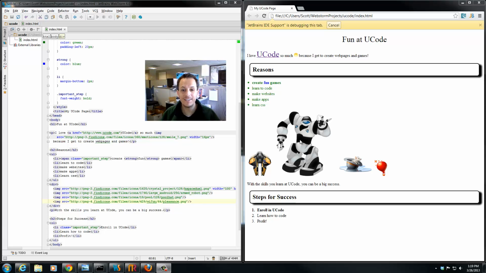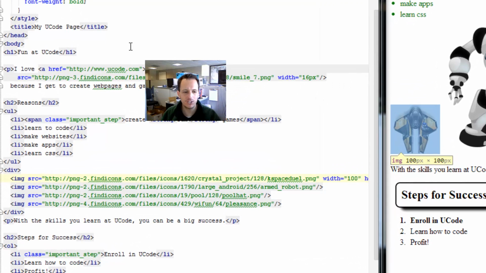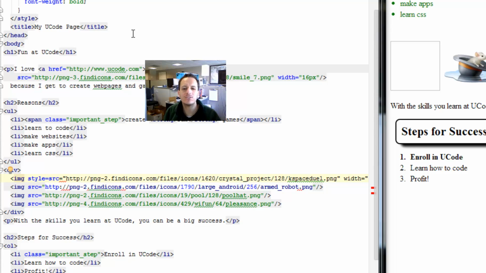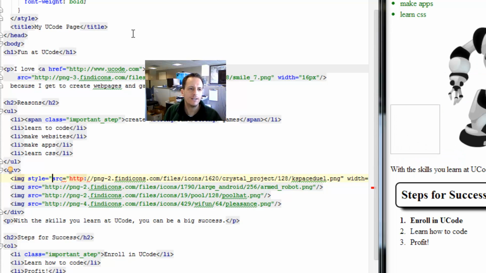I got 4 images now, and I'm going to show you something pretty cool. You may not know you can do this in HTML, but you can actually pluck these images out and position them anywhere you want. Watch this. I'm going to go to this first image here of the spaceship, and I'm going to use the inline style. Don't worry, we're going to change this to use the better style tag mechanism.